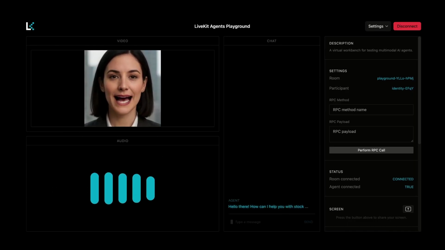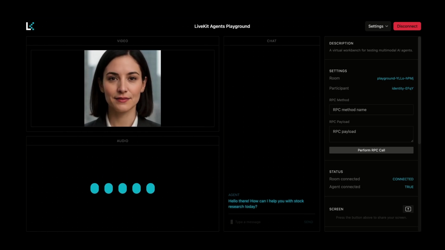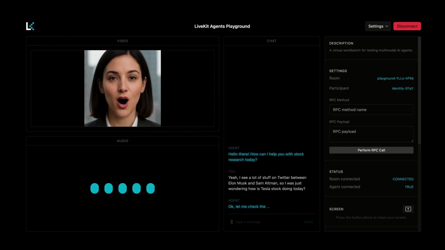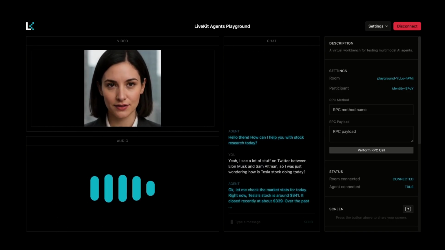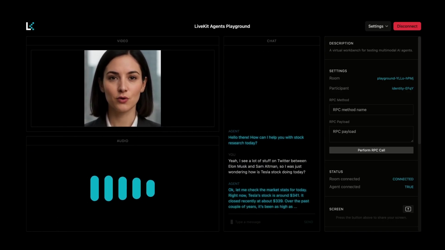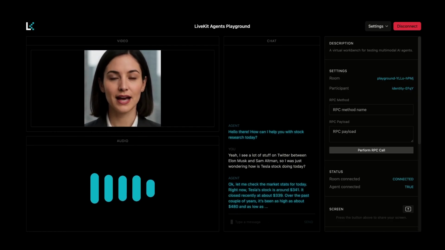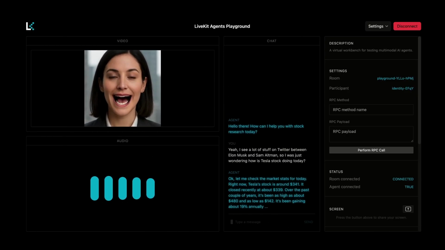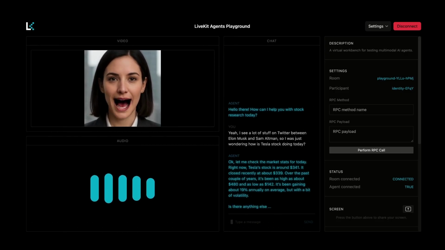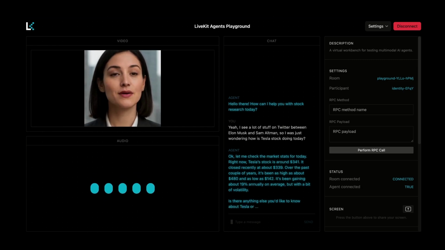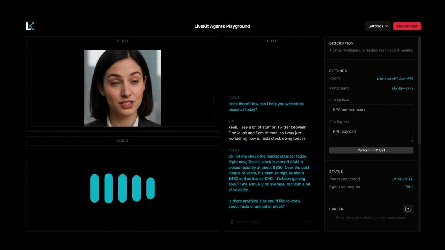Hello there. How can I help you with stock research today? Yeah, I see a lot of stuff on Twitter between Elon Musk and Sam Altman. So I was just wondering how is Tesla stock doing today? Okay, let me check the market stats for today. Right now, Tesla's stock is around $341. It closed recently at about $339. Over the past couple of years, it's been as high as about $480 and as low as $142. It's been gaining about 19% annually on average, but with a bit of volatility. Is there anything else you'd like to know about Tesla or any other stock?